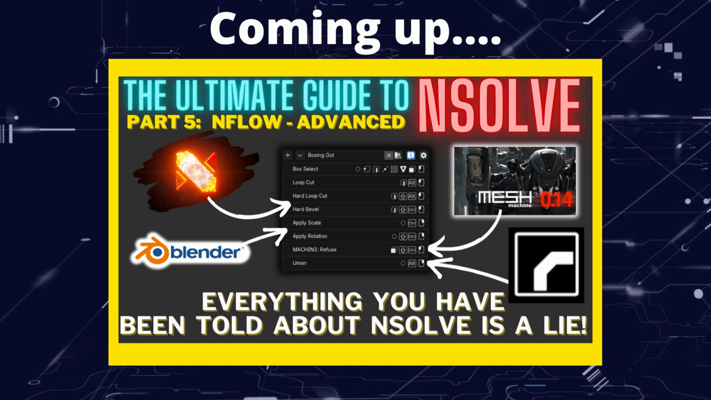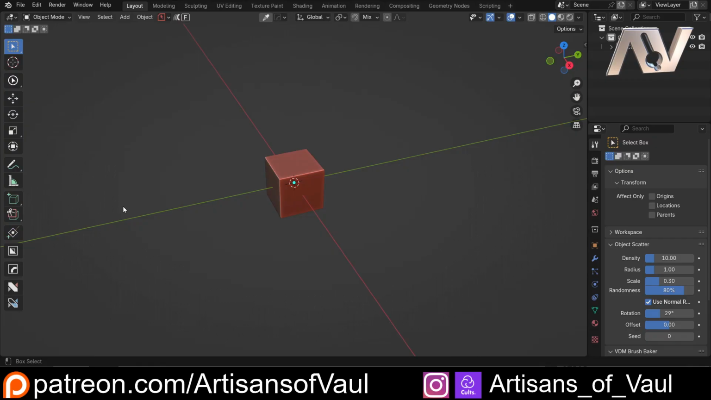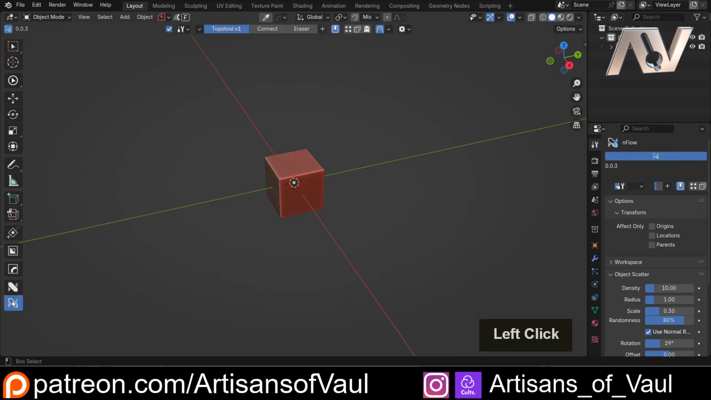So nFlow is part of the nSolve suite, and I'm actually kind of surprised that it comes with nSolve, because while it does have some tools, that's not actually what it's for. Let's start nFlow and actually let's talk through this.